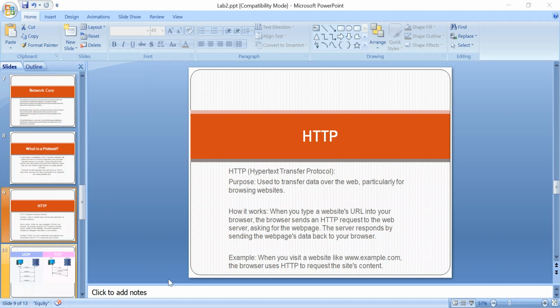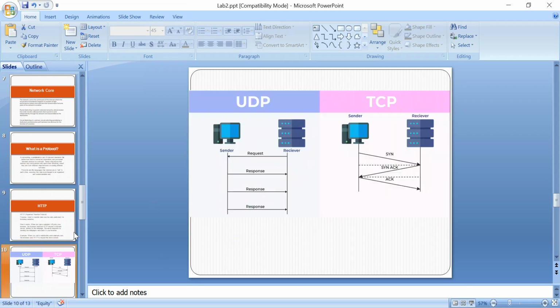So HTTP is basically just a protocol used to transfer data through the network, used all over the world with every website. Then another one is TCP, and you may also know UDP. The TCP protocol is the Transmission Control Protocol. It provides reliable, ordered, and error-checked delivery of data between applications.